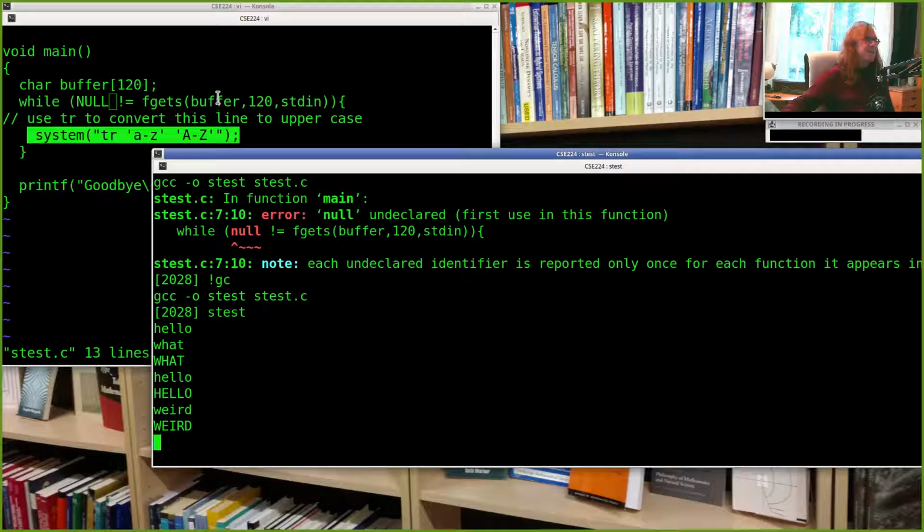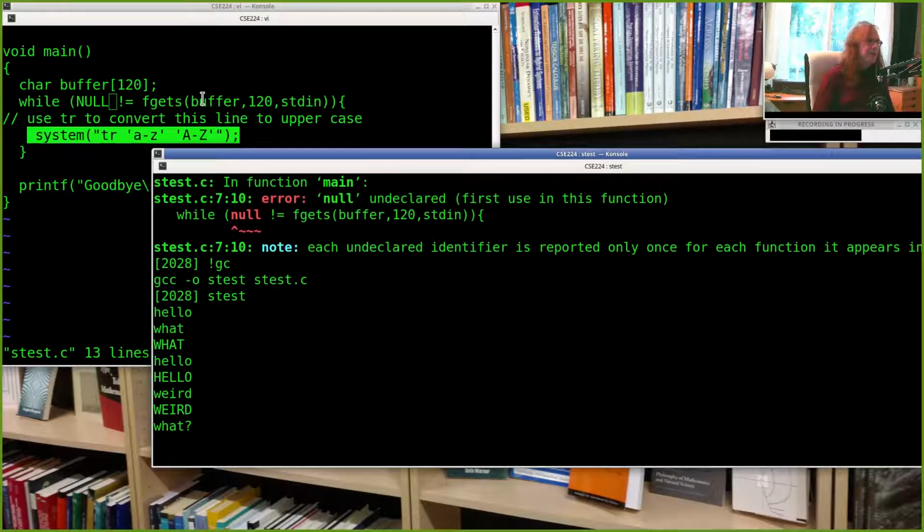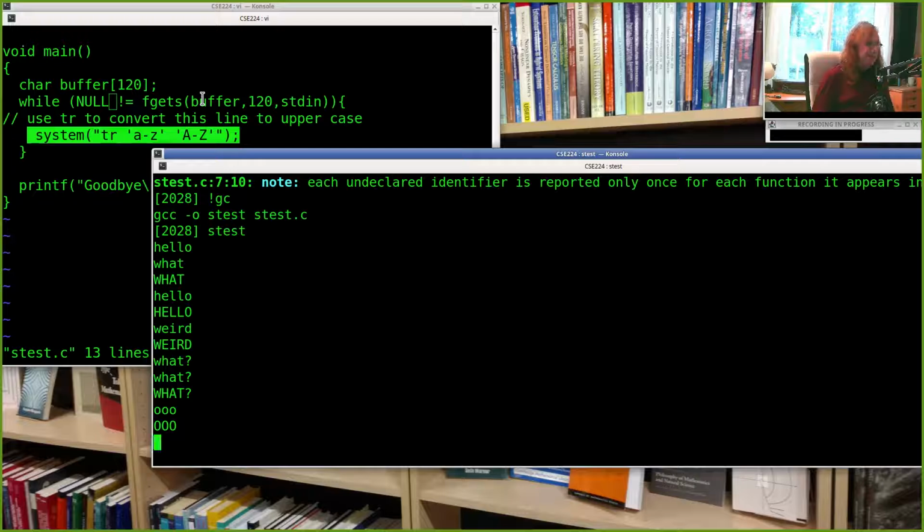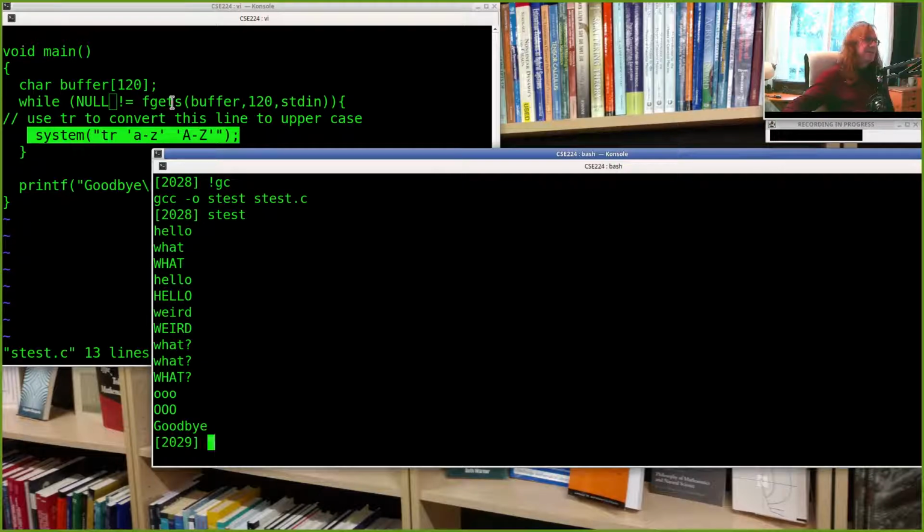And now I'm back at my call to fgets. And now I'm back to my call to TR, and so this will read standard in and send it to standard out. And when I hit a Control D, I'm back in my call to fgets. And if I hit Control D again, fgets will notice end of file, and that'll kick me out of my loop.